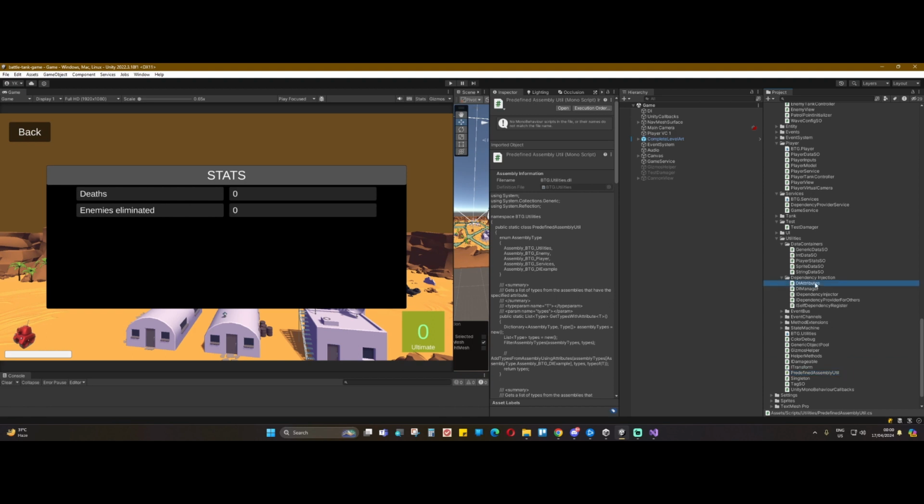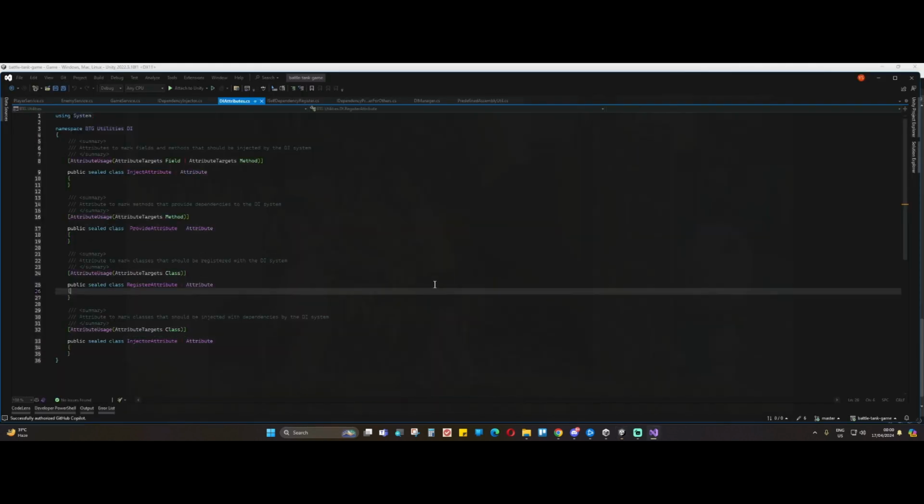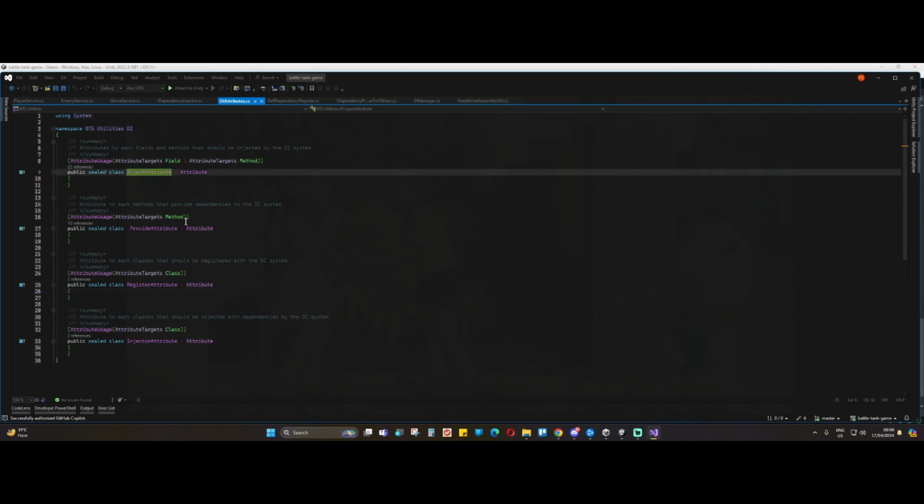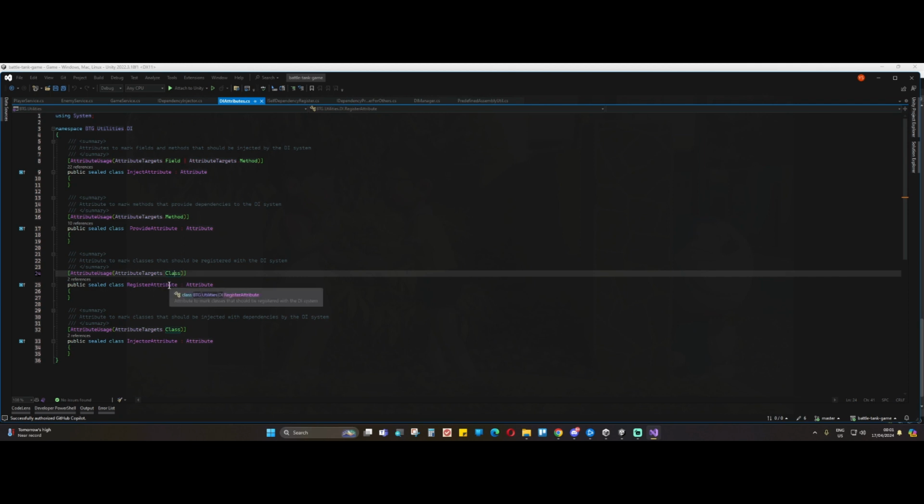So I have these attributes. Let's see what the attributes are. First, the Inject attribute. This attribute will be used on all the fields and methods that need dependency injection. The Provide attribute is for marking the methods that will provide some instance of a class as a dependency. Register: any class that uses the Register attribute will by itself provide its instance, like it will register itself.